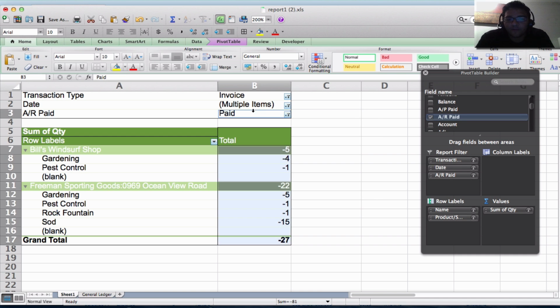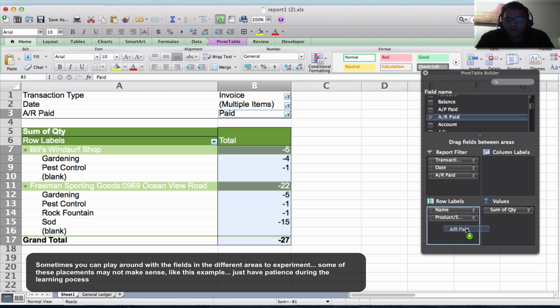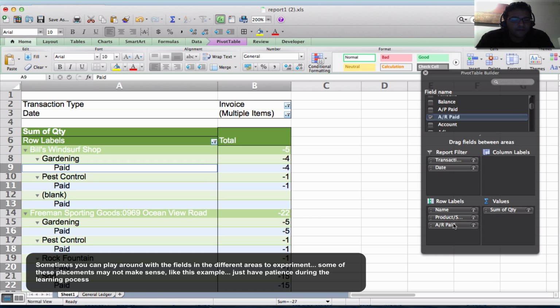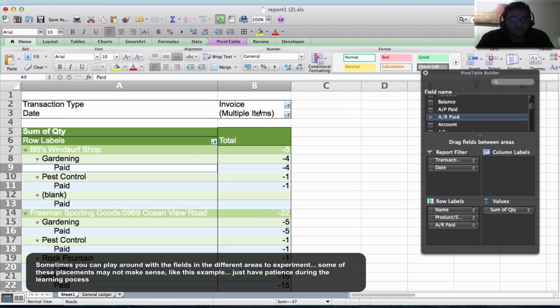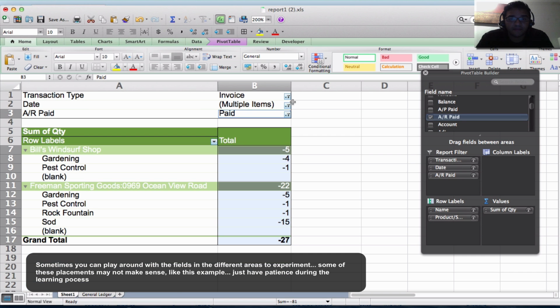Now to make this a little bit more meaningful, I'm going to grab paid and put it here under row labels. And now I can actually break it down based on what was paid and what was unpaid. So some of these pivoting options won't make sense. So I'm just kind of moving this at random. I'm going to put it back here in the report filter because it actually made more sense to put it there.